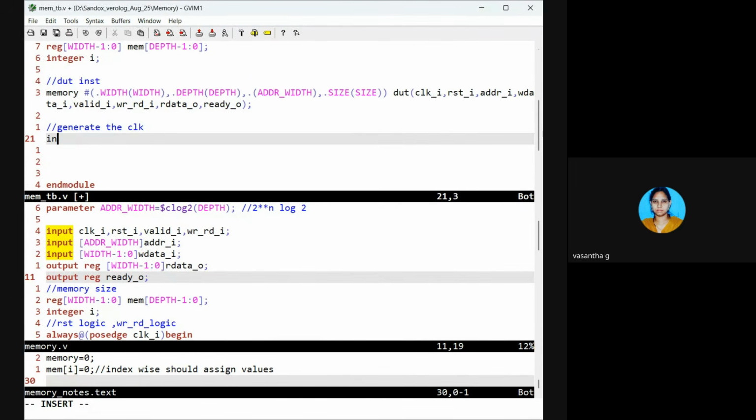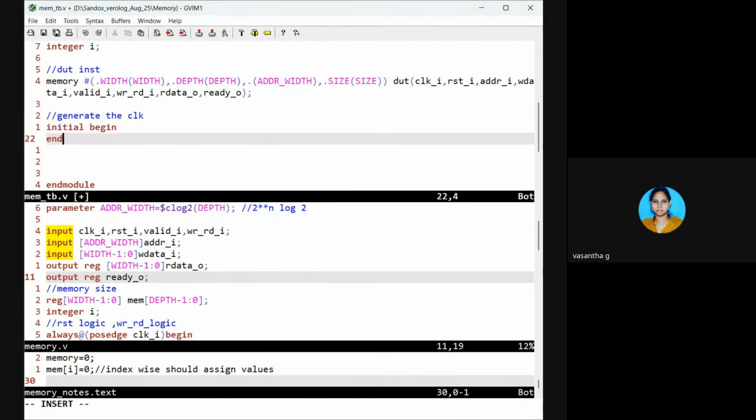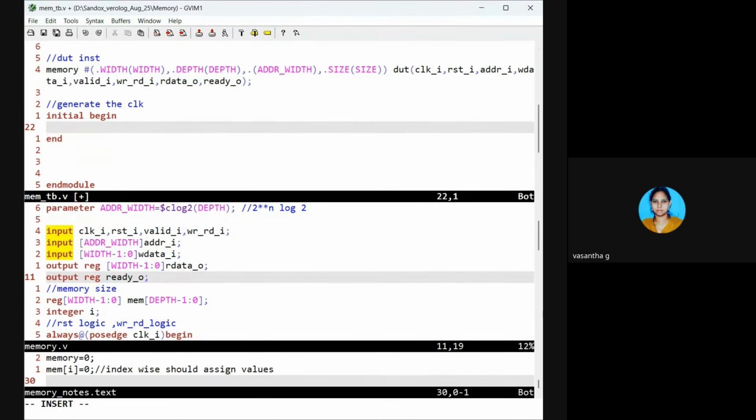How to generate the clock? In the procedural block of initial, begin, and end. The initial block is designed for the testbench, and always is used for the design purpose. Initial procedural block you have to use for the testbench, and always you have to use for the design. So now I want to generate the clock, because I have the clock and reset in the design, right? I need to generate them. So initially make the clock high or else 0.